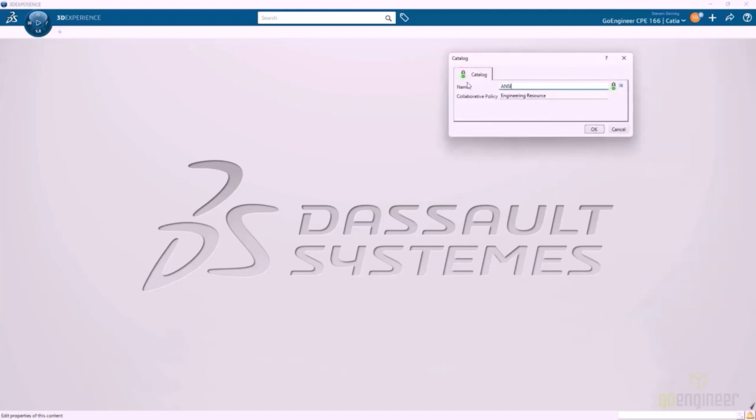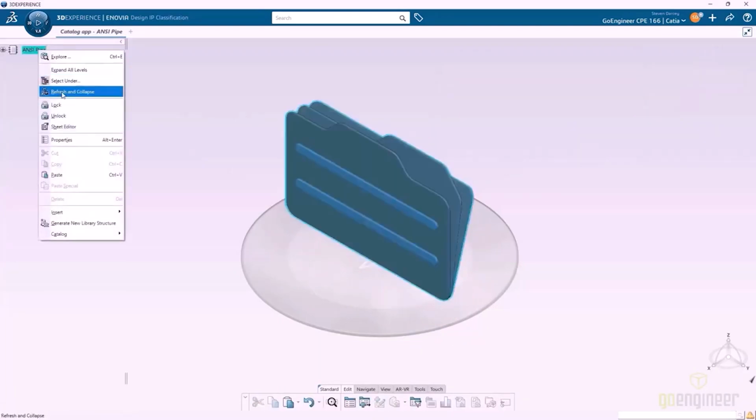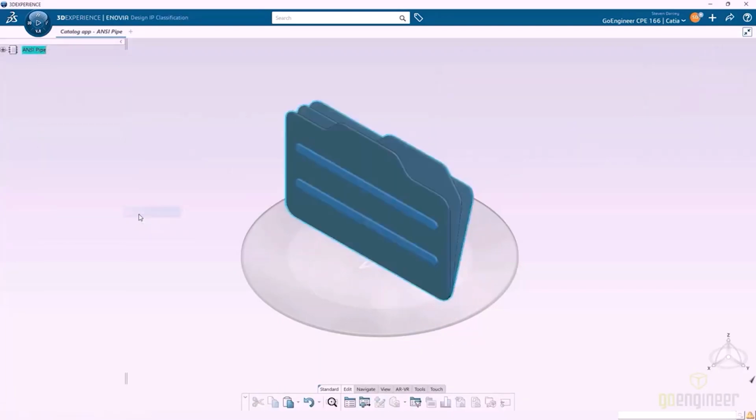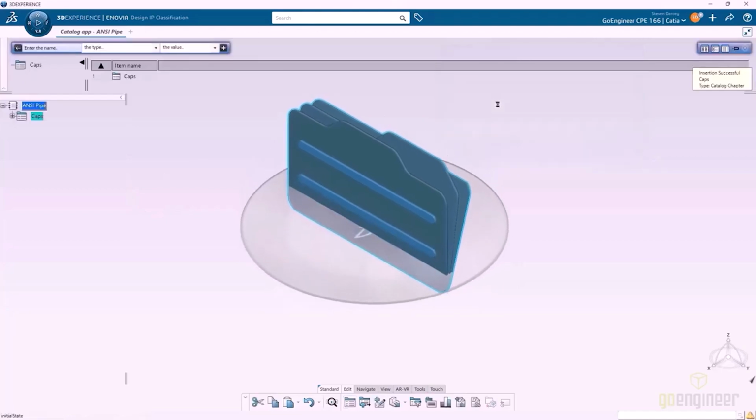And we'll go ahead and name the catalog. We'll just call it ANSI pipe. Say OK. And then just like we did for a logical catalog, you can just go ahead and right-click, insert a new chapter, and rename the chapter. So we'll call this caps. Give that a couple seconds.